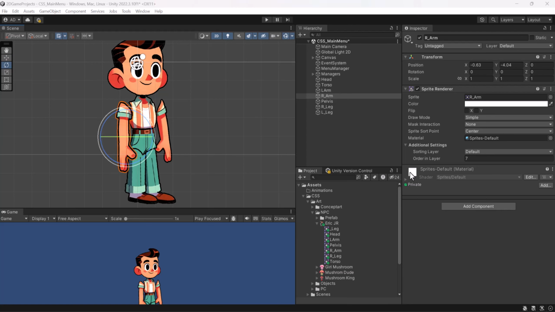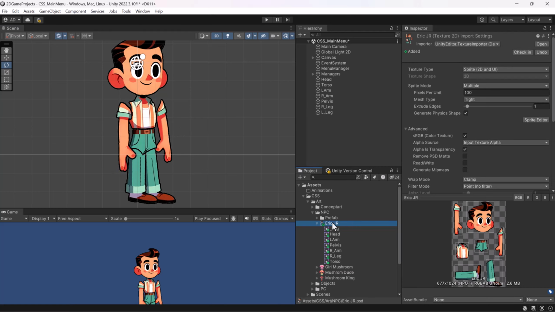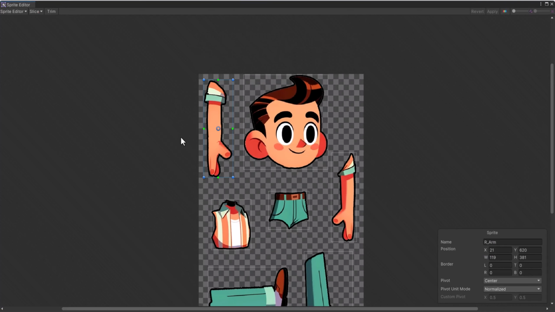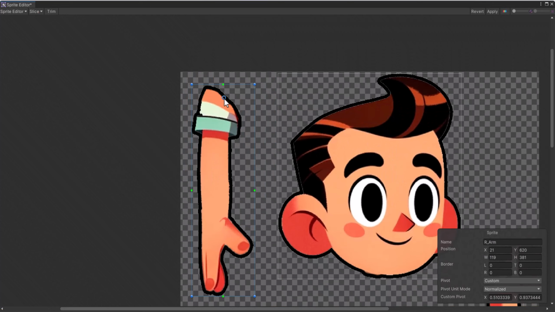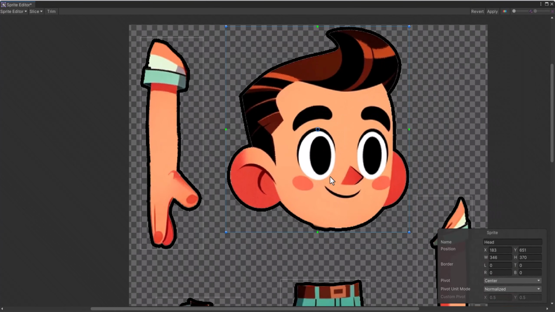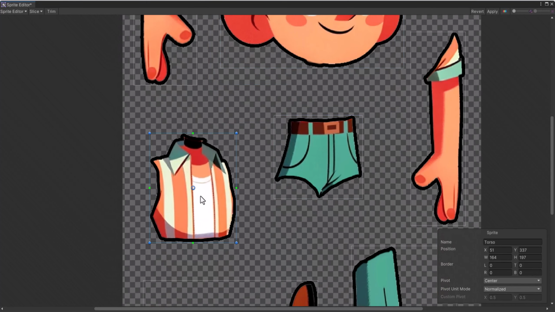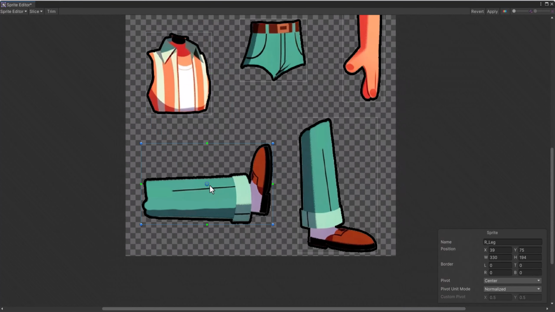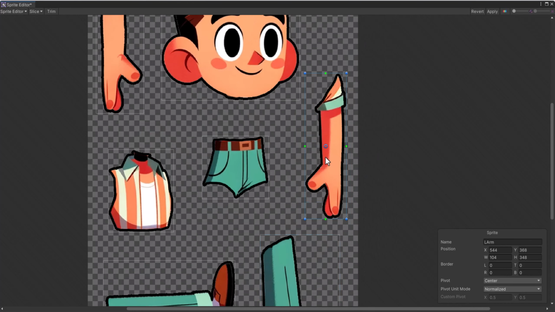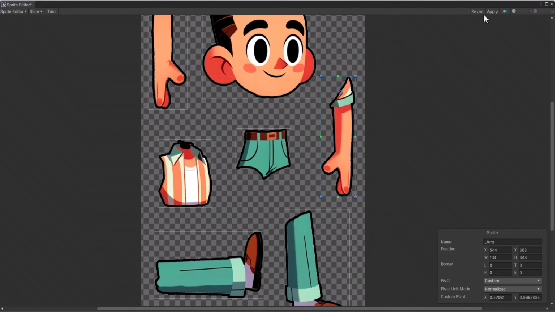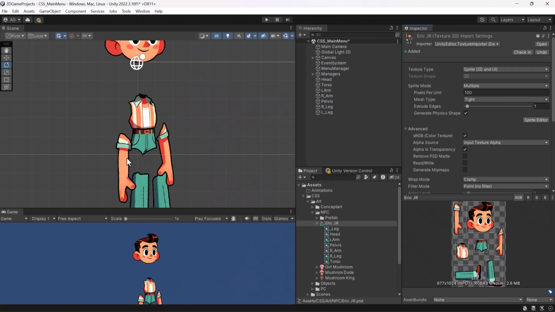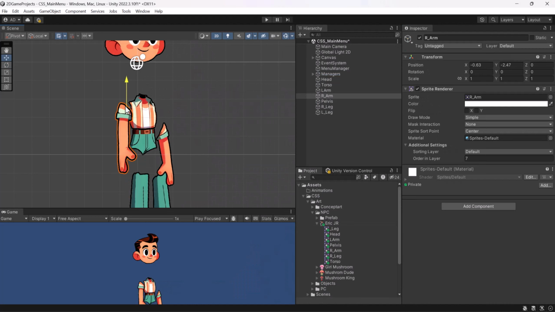Let's fix that. So let's go back to our sprite editor here. And you'll see in each one of these, there's like a little blue ball, which is the pivot point. I'm just going to go on each one and just move it down to where I think it should be. This one, it's okay in the center. Torso's okay in the center. This leg should be here. This leg should be here. And this should be somewhere around here. I'm going to hit apply. Now you'll notice when I go in here, my pivot is there.